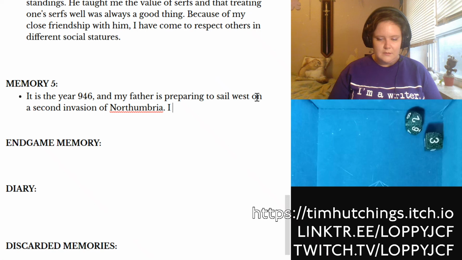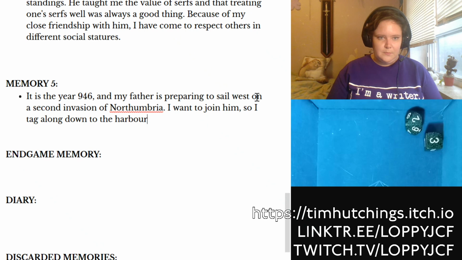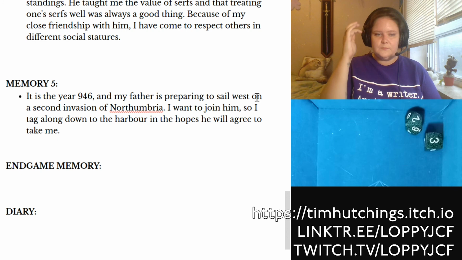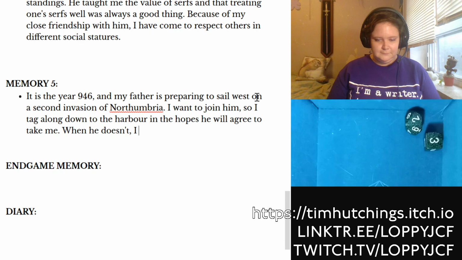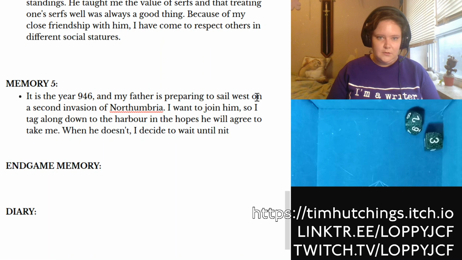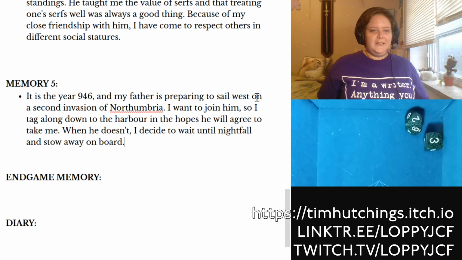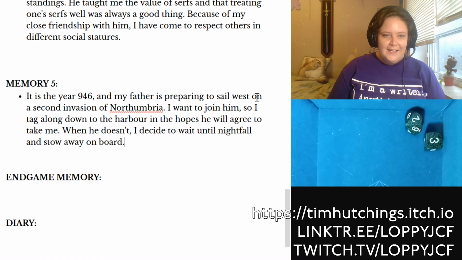I want to join him. So I tag along down to the harbor in the hopes he will agree to take me. When he doesn't, sensing a theme here from my first one, I decide to wait until nightfall and stow away on board. My previous vampire actually did that as well. Not actually trying to repeat themes, but I decide to wait till nightfall and stow away on board.